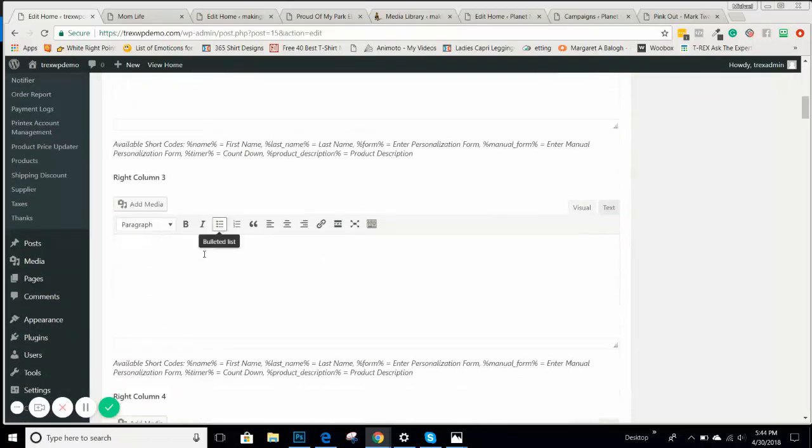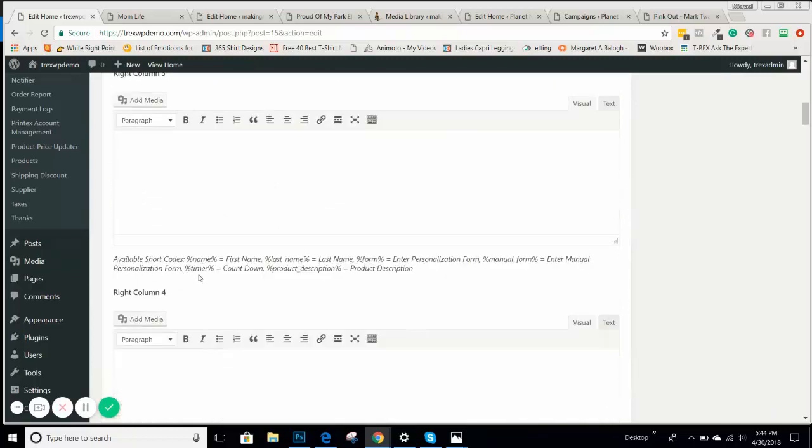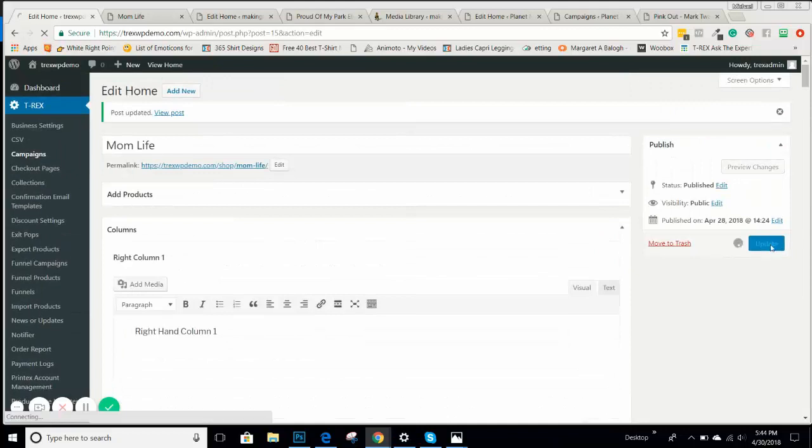Let's just say you want the timer below a little bit in right-hand column 3. It will not show up unless you use this countdown. See this percent timer equals countdown. This is a short code that you need to put on here, and this will activate it once you put it on one of those columns. Okay, so unless you have that, the timer's not going to show up.